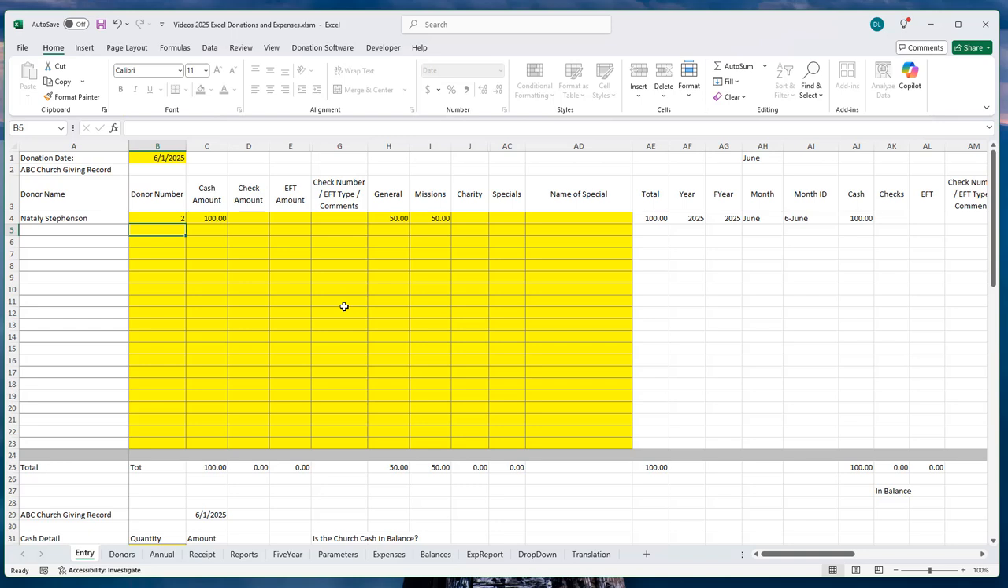The next person is Eliana McKenzie, and she gave us a check. Let's first put in her donor number, and I did want to let you know that if you don't know her number, you could go to the donors tab. At our church, we print out the list of all the donors and the numbers, and literally tape it to our wall so we can see that as we're recording things.